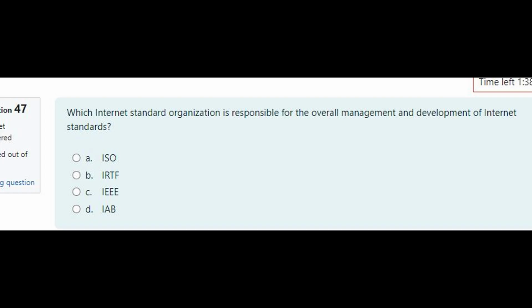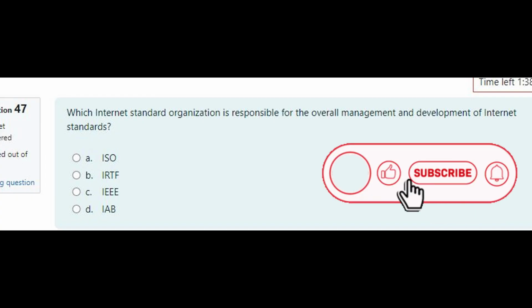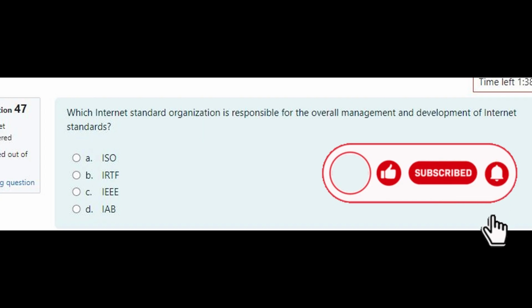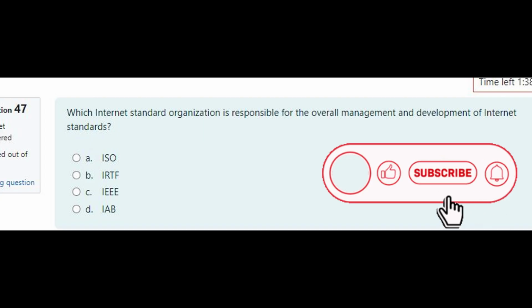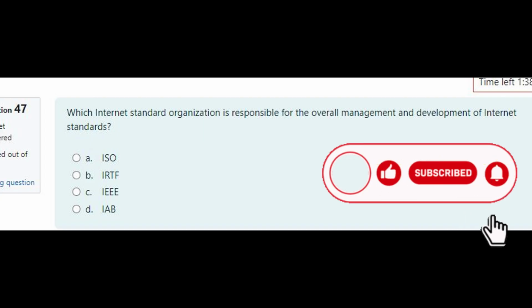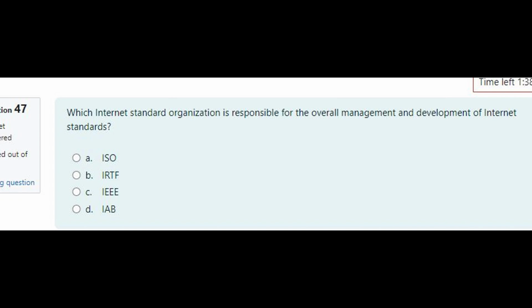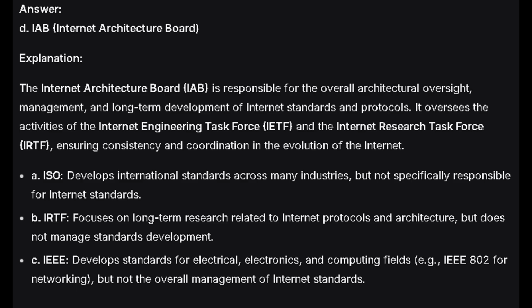Which standards organization oversees the overall management and development of Internet standards? A. ISO, International Organization for Standardization. B. IRTF, Internet Research Task Force. C. IEEE, Institute of Electrical and Electronics Engineers. D. IAB, Internet Architecture Board. Answer. D. IAB, Internet Architecture Board.